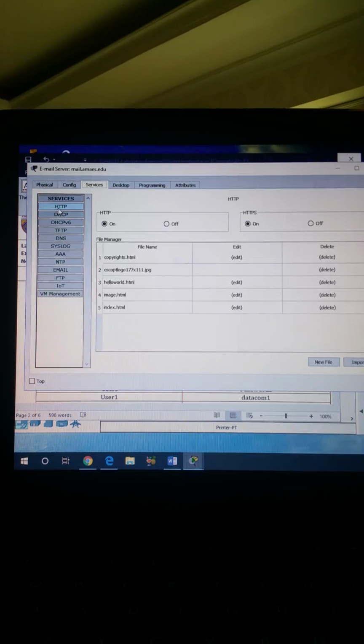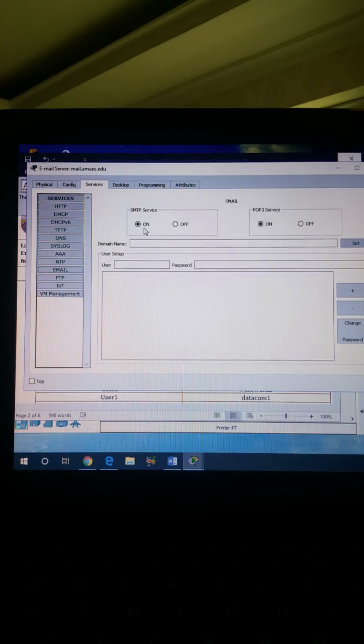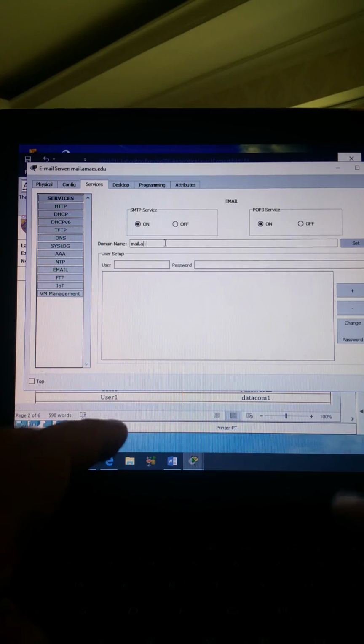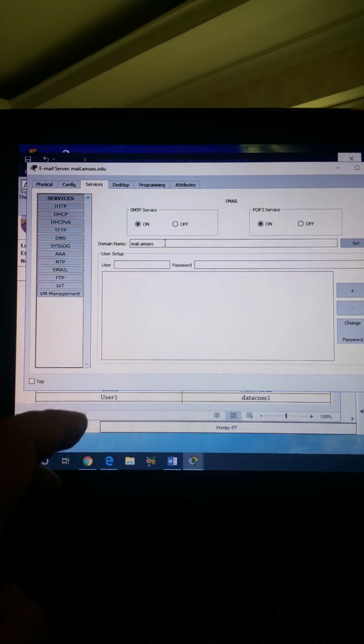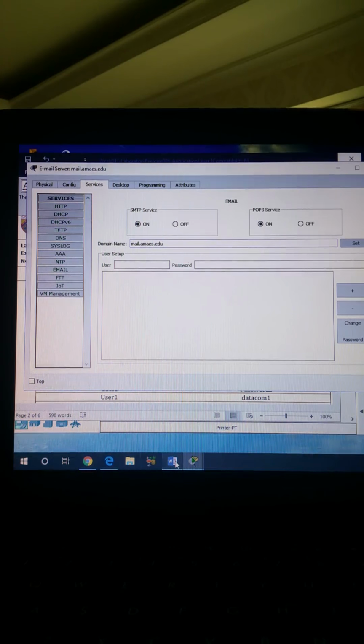Alright, let's do that. Let's go to service, HTTP off, DHCP, it's off, as you can see. DNS is off. Then we go to email, it's on, POP3 on, and we change the domain name to mail.amas.edu. So we finish that.